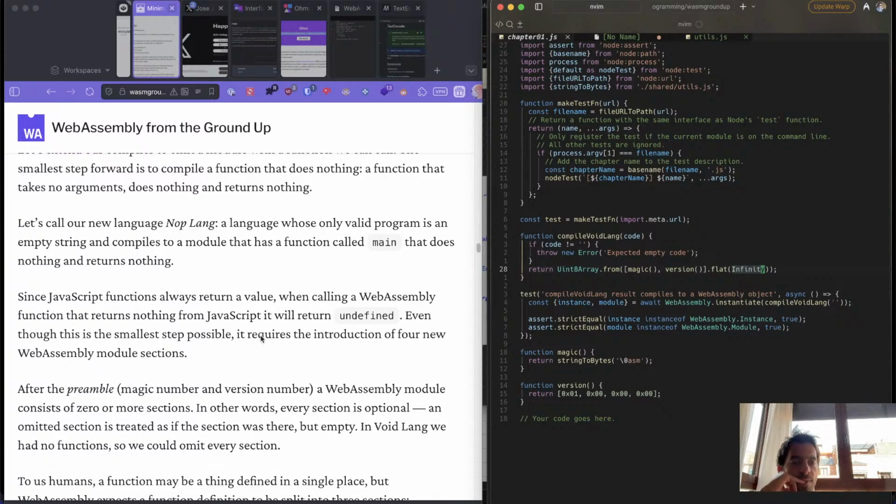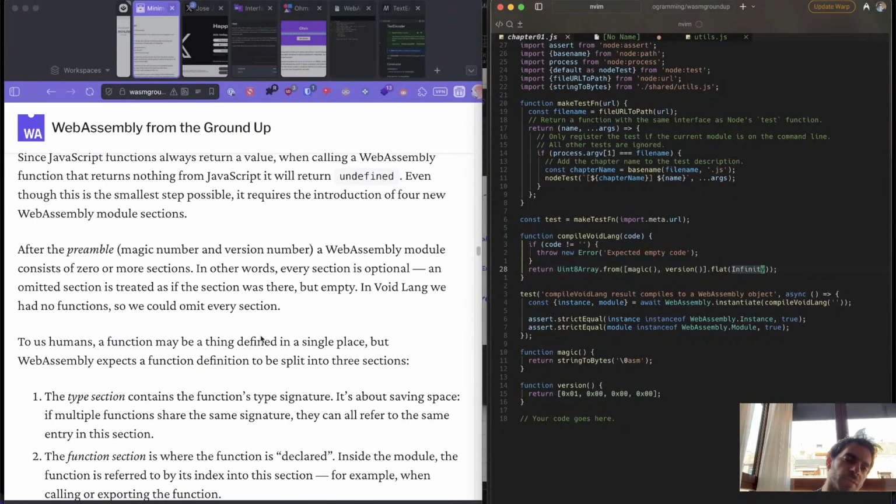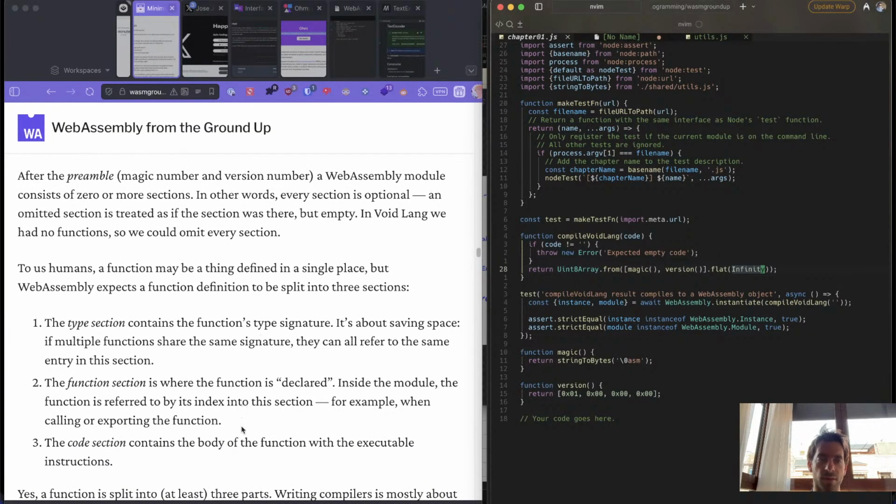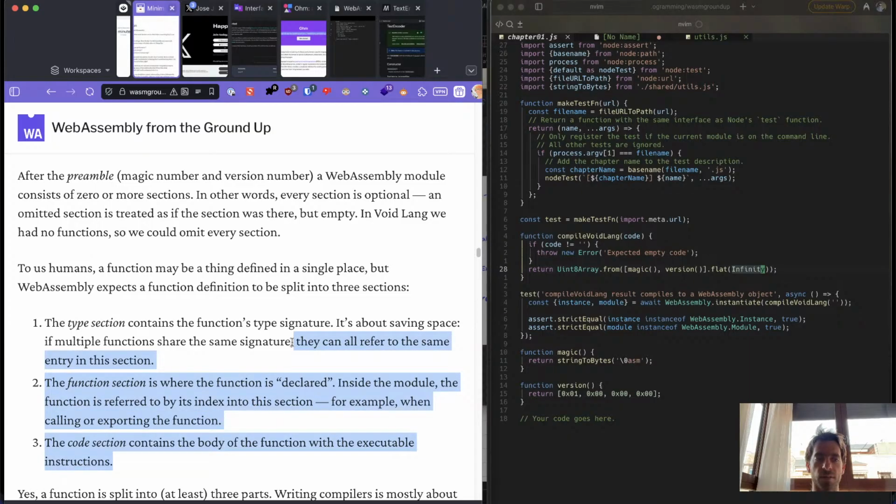In voidlang, we had no functions, so we could omit every section. To us humans, a function may be a thing defined in a single place, but WebAssembly expects a function definition to be split into 3 sections. The type section contains the function's type signature. The function section is where the function is declared, and the code section contains the body of the function with the executable instructions. Here it's about saving space.